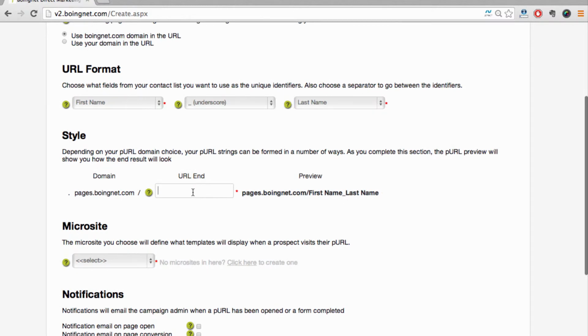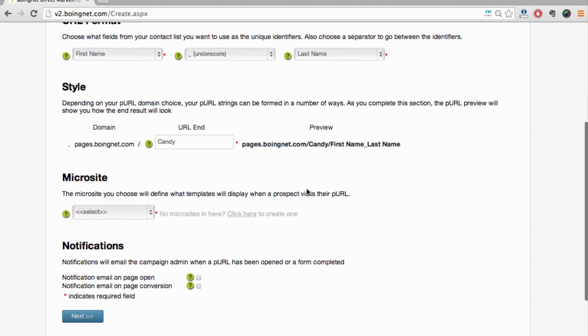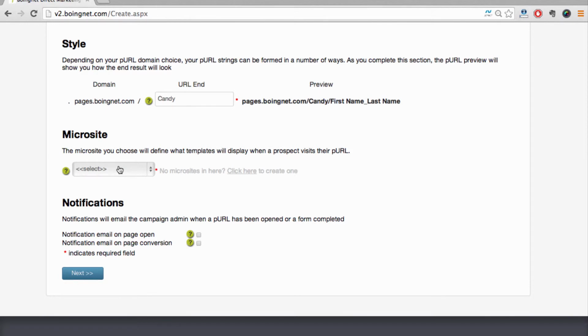Next, you can click in the URL and form field, and you can specify a little bit more info about the campaign that you're doing. And I'm going to say candy right here since we're doing Watson's Candy Demo. And you'll notice it shows up right here in the middle of the domain name. Lastly, you're going to want to select a microsite that you're going to be using. I'm going to select Watson's Personalized Campaign as the microsite.